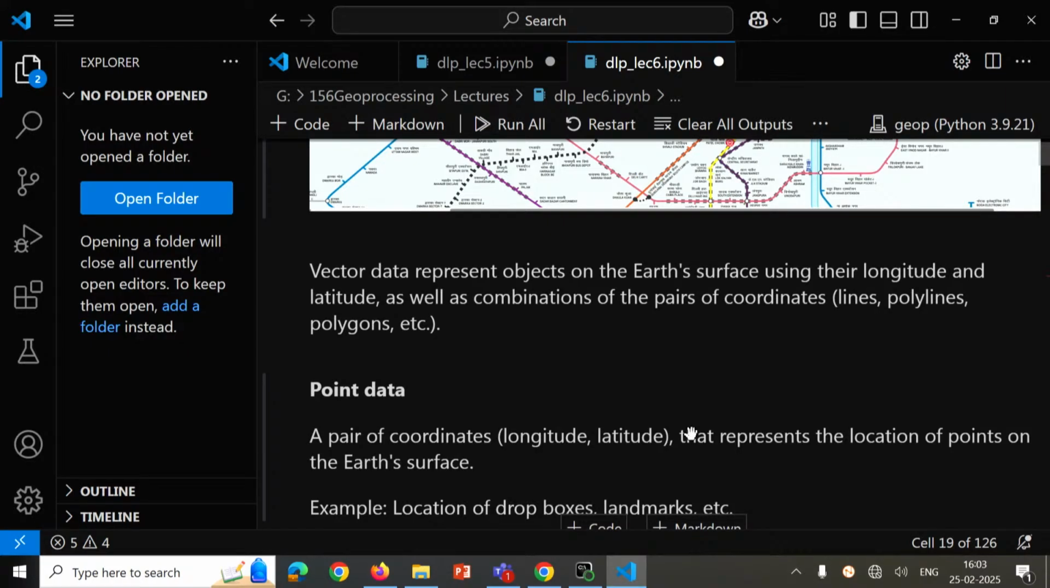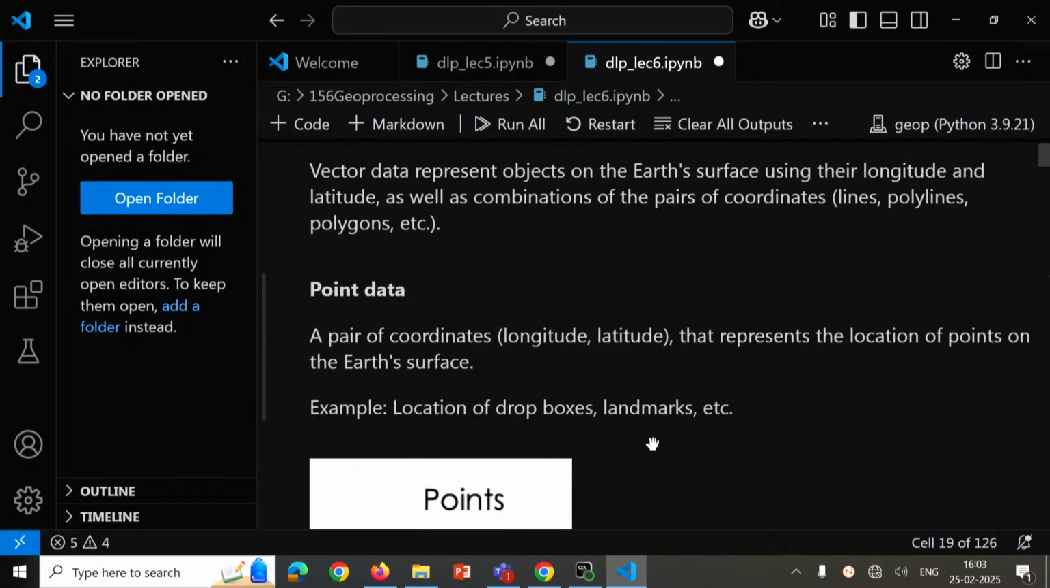All different features on the surface of Earth can be represented, maybe, as point data. Point data is represented as a pair of coordinates called longitude and latitude that represents the location of that point on the Earth's surface. For example, locations of some drop boxes, or locations of some specific landmarks on the surface of Earth, can be represented as points.